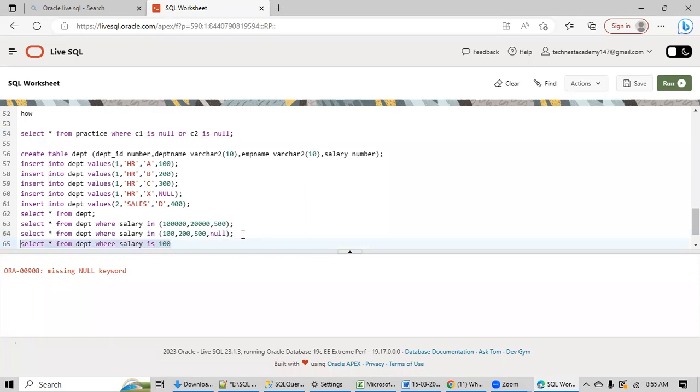Error. Error message: missing NULL keyword. Why? Because IS is reserved for null. Why are you using it for data, a concrete value? It is not allowed. That is why IS exists exclusively to search null only. Clear? Yes, clear.